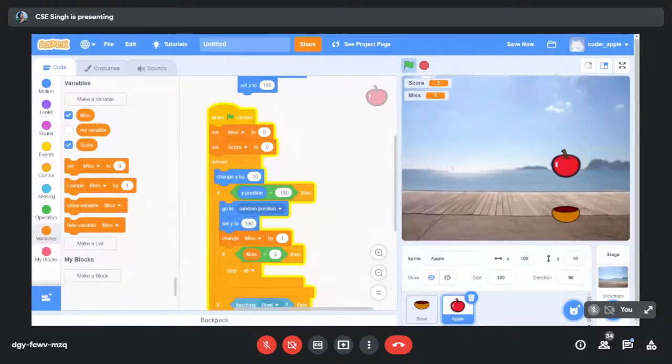I missed 1. I'm getting a good score. Oh, I missed this one. I missed this one again, and I miss. Okay. If I miss more than 3, it fails. So that is the whole game. I hope you like it.